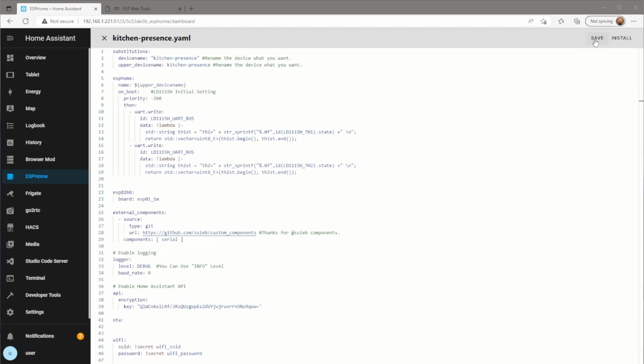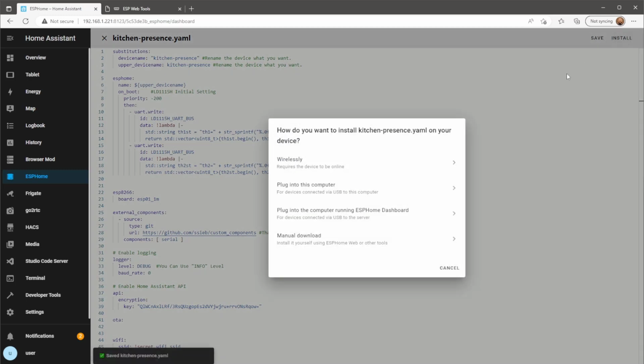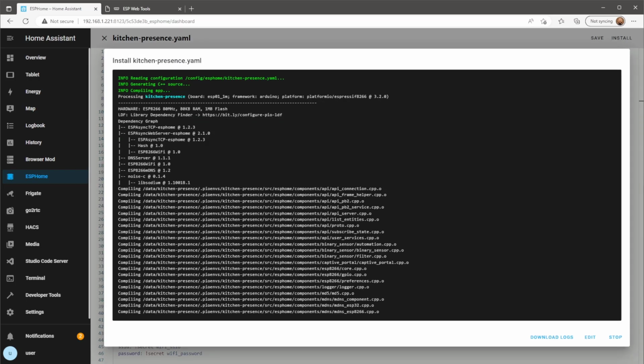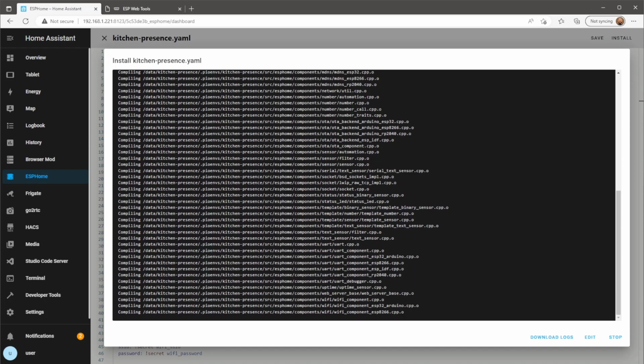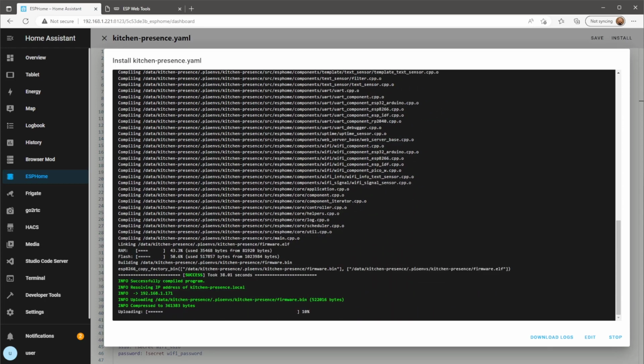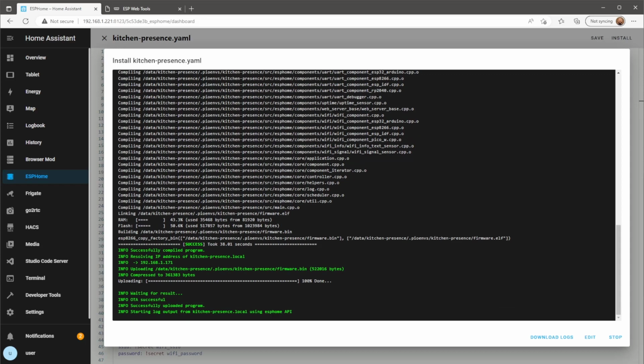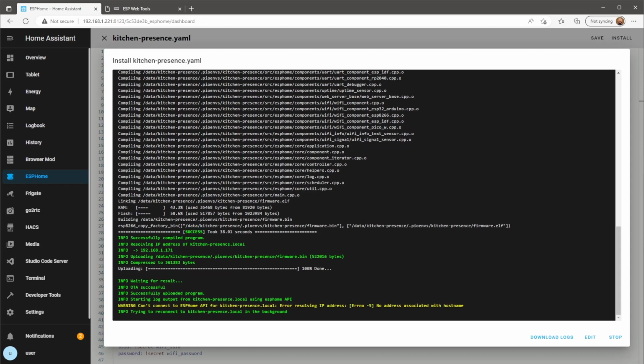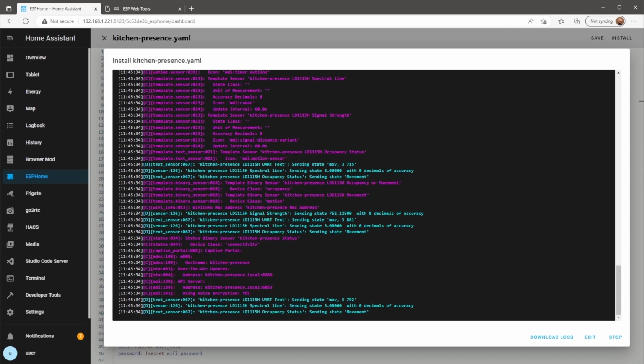Once you're happy with the config, click Save and hit Install. You'll be given the option of how you want to upload these files. As this device will be in my kitchen, I want to test to make sure the wireless function works correctly. So I'll be using the wireless option to upload this config. This again will compile all the files and finally upload the config to your device. If all was successful, we should now have a fully functioning presence sensor.